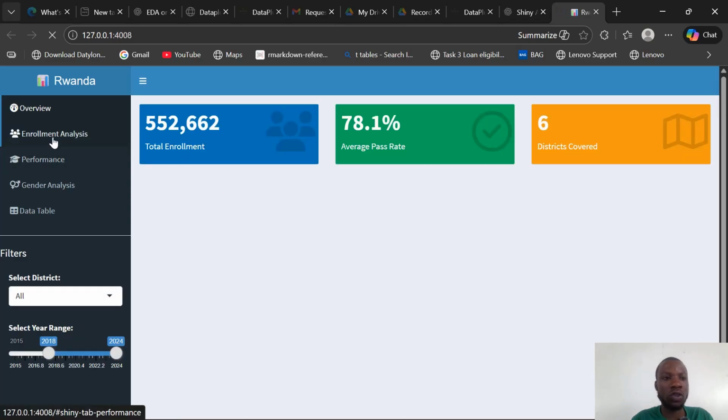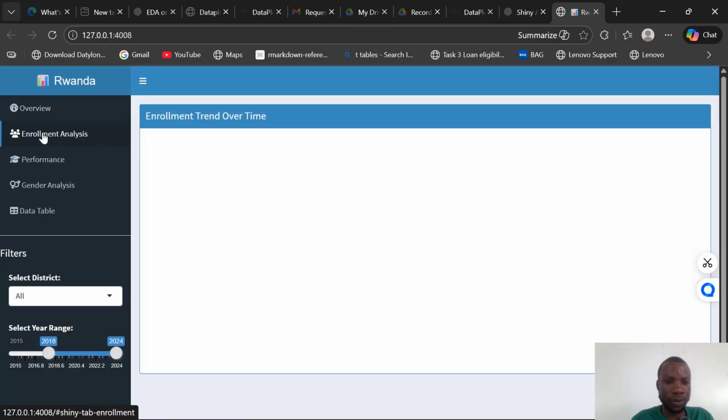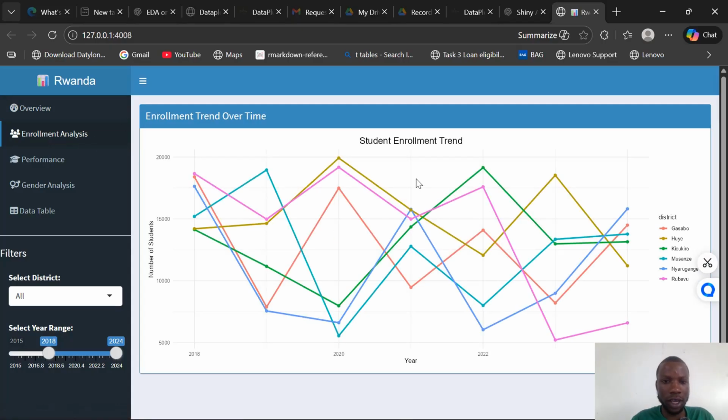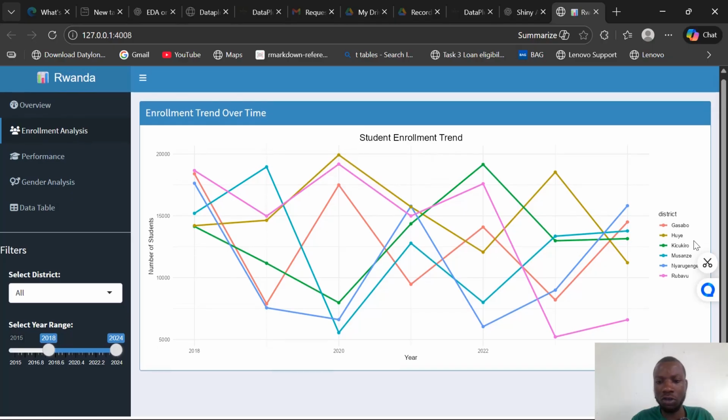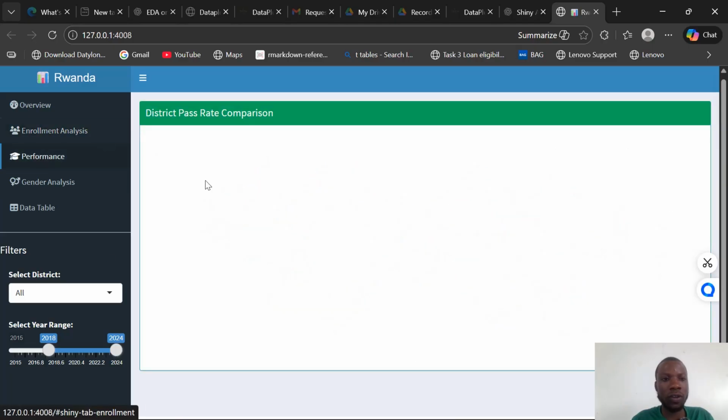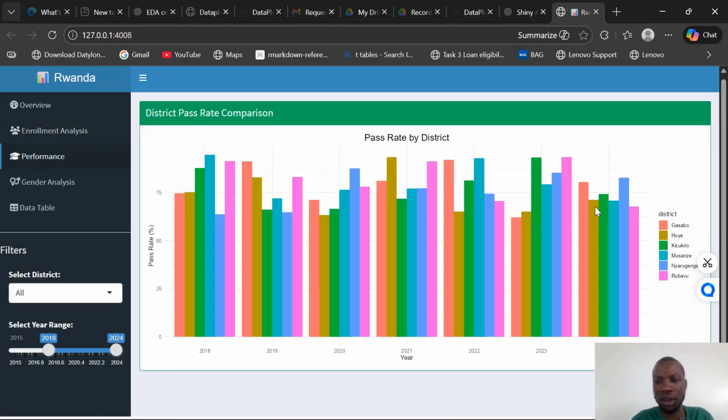So, and this is also the overview page. On the overview, we have the total enrollment, average pass rate, and also district. We have the 6 districts. We go to the enrollment analysis. That's where we have the student enrollment for each district. You see the trend from 2018 up to 2016. And also I have another thing of performance where I have performance per district. I have Kasaba, Huye, Kicukiro, Musanze, Nyaruguru, and Rubavu.